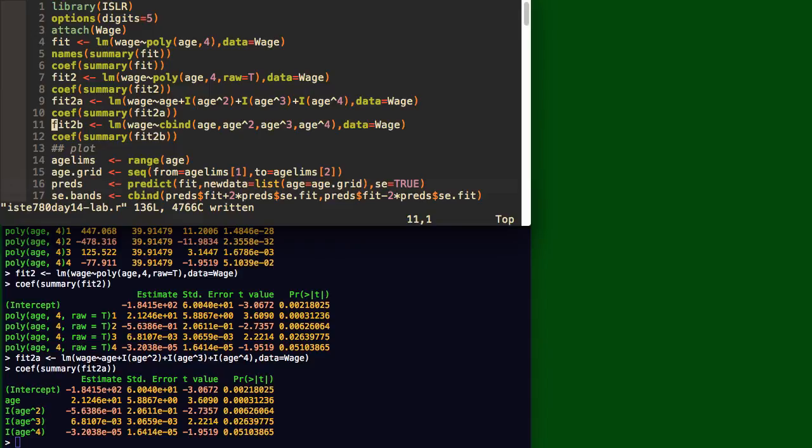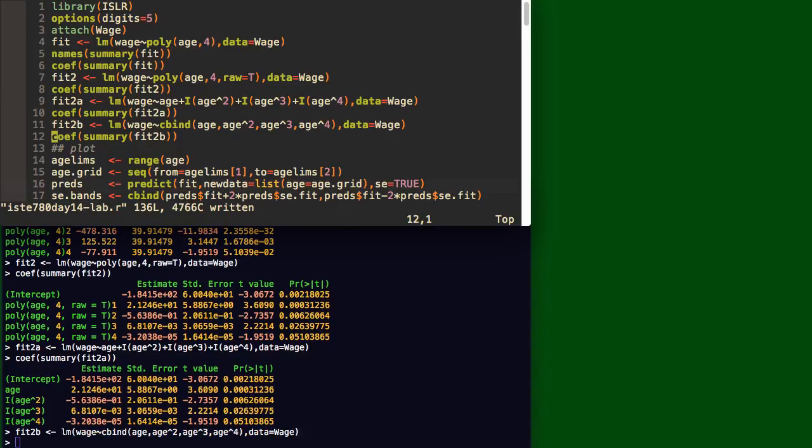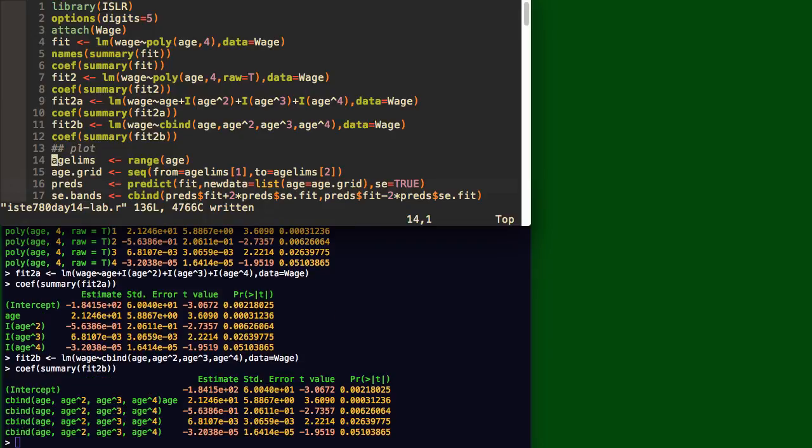Now, another way we can do this is to do cbind. This binds the vectors together into a matrix, and it is also a wrapper function. So we can specify the h squared, h cubed, and h to the fourth in it. And if we look at the coefficients for this, they are, again, exactly the same.